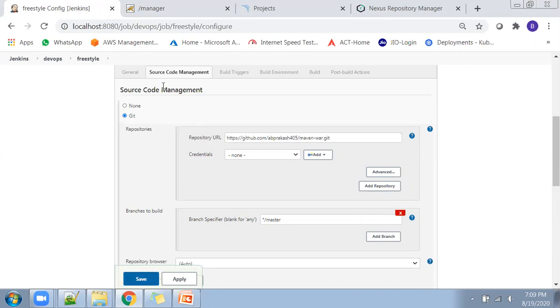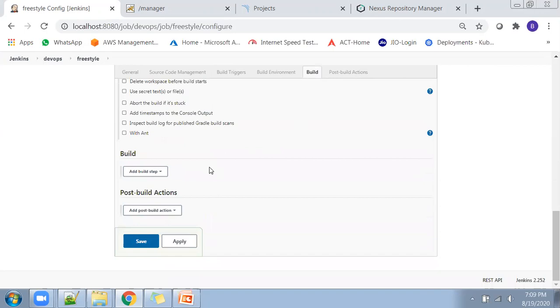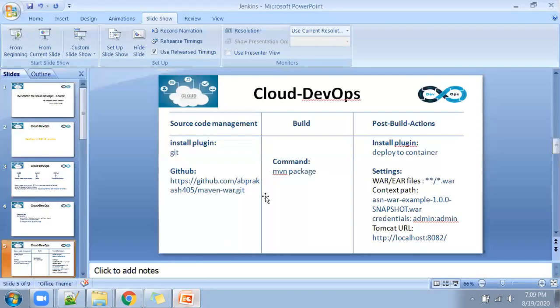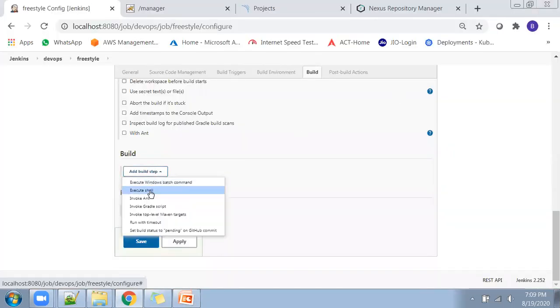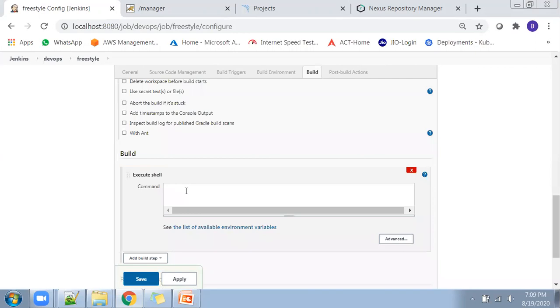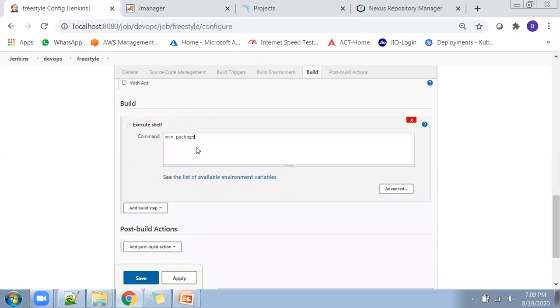So in source code management, you have added the Git URL. Now let's click on Build. In the build, you have to run the Maven package command. What you need to do is minimize this and select Execute shell. Type mvn package. So we have configured source code management, and the build section also we have configured.